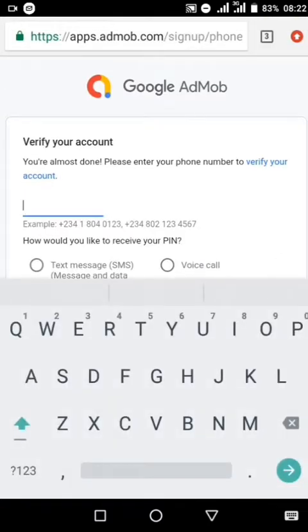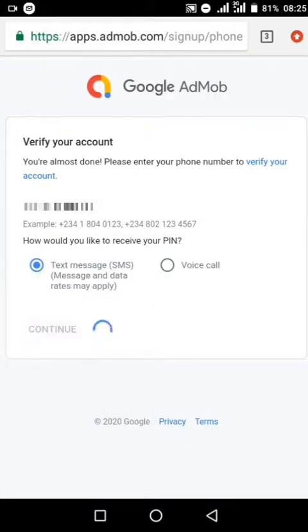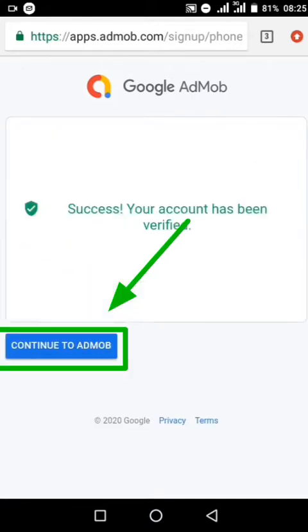On this page, this is the place where you have to confirm your account. You have to verify your account here with a phone number. So you have to put a phone number that Google could reach you on. They could send a pin to your phone number. So you input your phone number using the country code. If you're in Nigeria, use +234, and if you're in Ghana, you use +233, and wherever country you are, you use your country code first before your number. Once you're done, you check the box that says text message so that you receive a pin. Once you have received the pin, you insert it here and then click on verify. Now click on continue to AdMob.